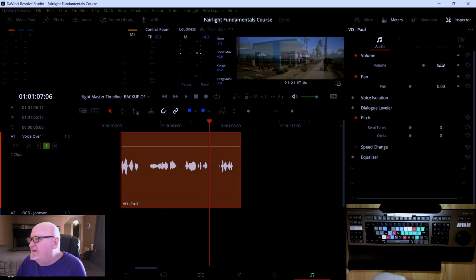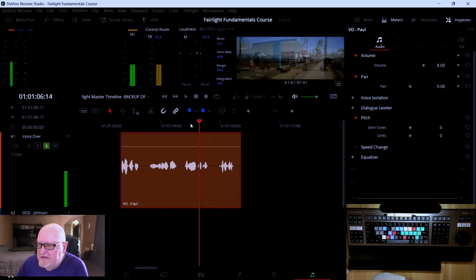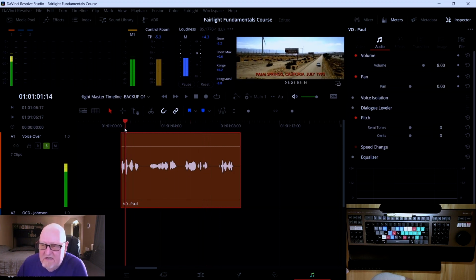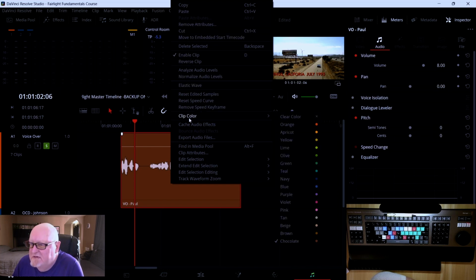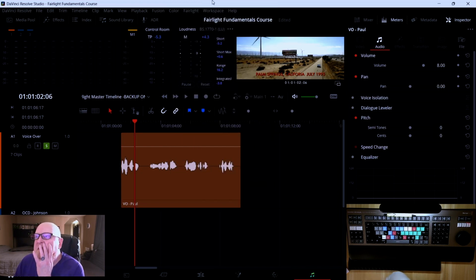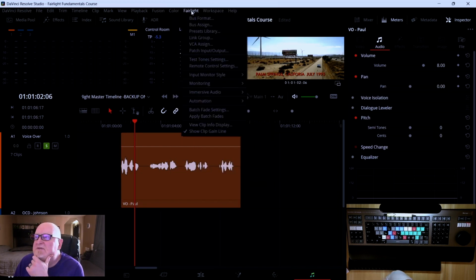And 8 here, and I don't know if we can see it down here. Let's right click on this and see what. Okay, so the clip is enabled. Attributes, the color. Okay, so it doesn't give me much to look at there. Maybe let's go over to Fairlight and see bus format, bus assign.